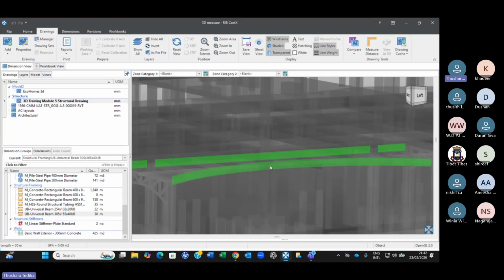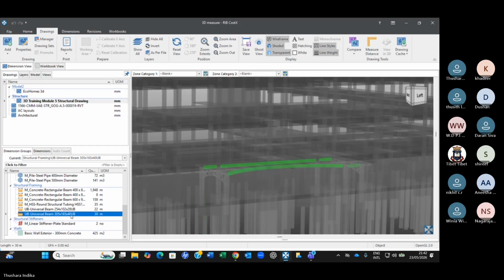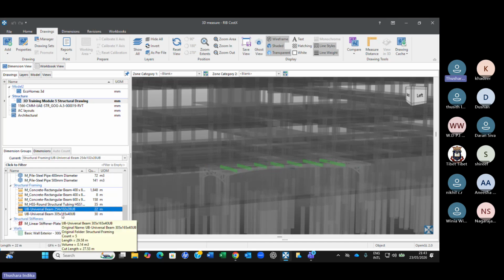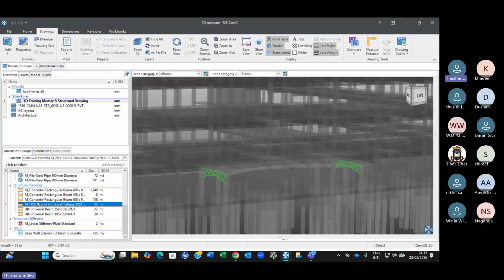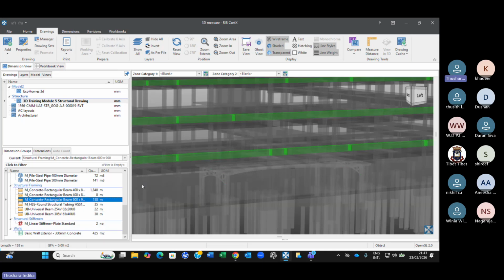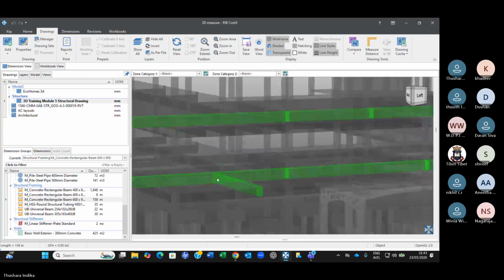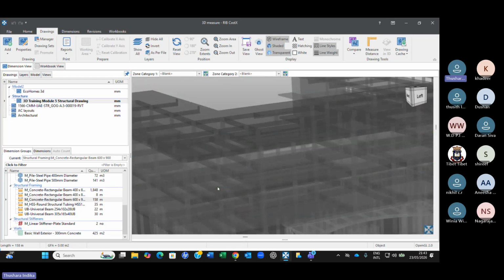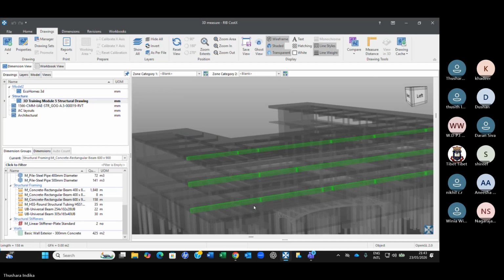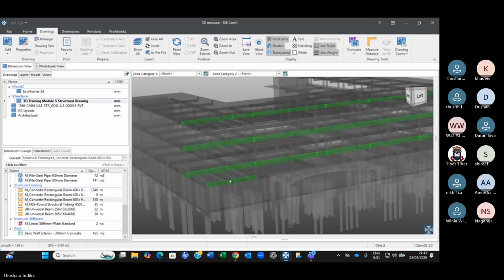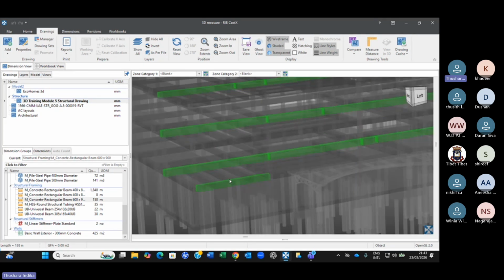Universal beam means it's a steel beam, right? These are steel beams. You have to convert into kilograms here, right? And then structural tubing, meters. Concrete rectangular beam, of course, you can see here. Concrete structural beams. So these are the beams they have taken.